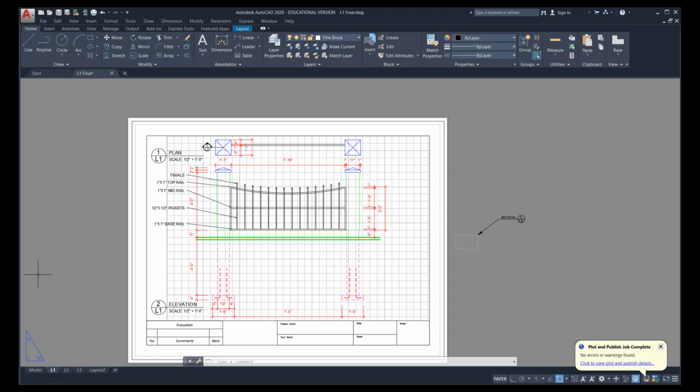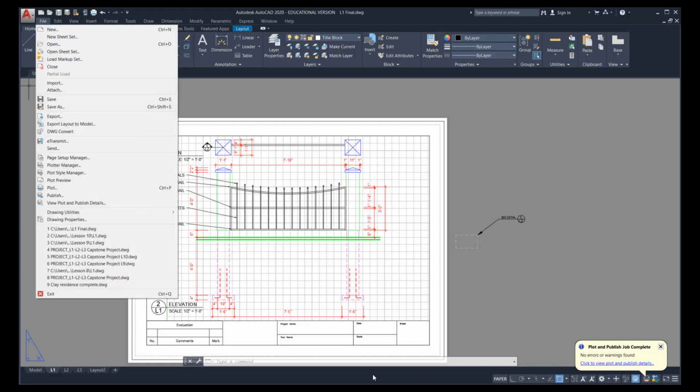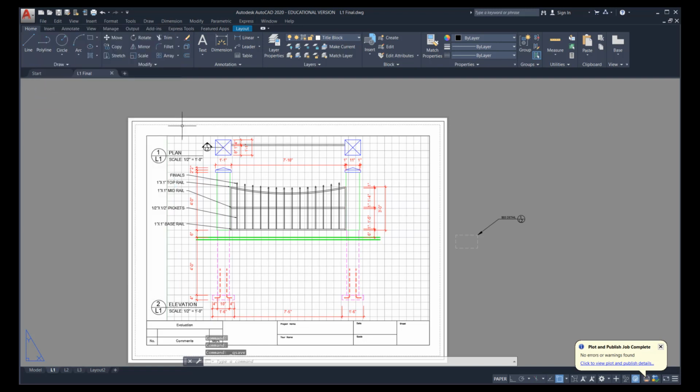Okay. So I'm going to save this file once again. Now I'll have the new settings of plotting grayscale to the layout pages. File, Save. It'll just overwrite the last saved file. And we've completed our 10-part lesson series.